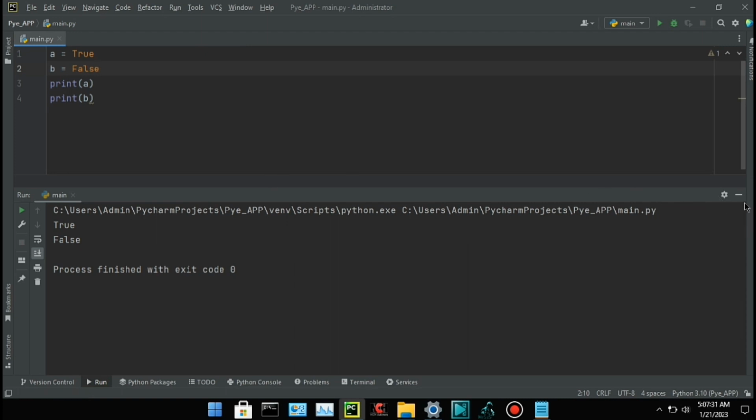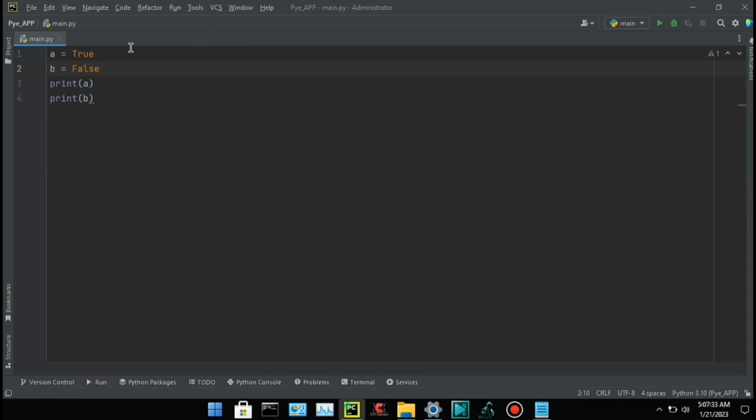And so you must note that for the Boolean values True or False, the first letter is in capital letters, and also False is in capital letters.